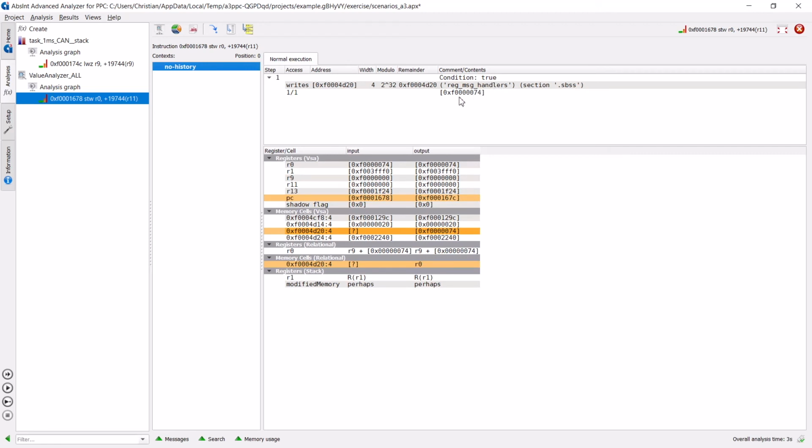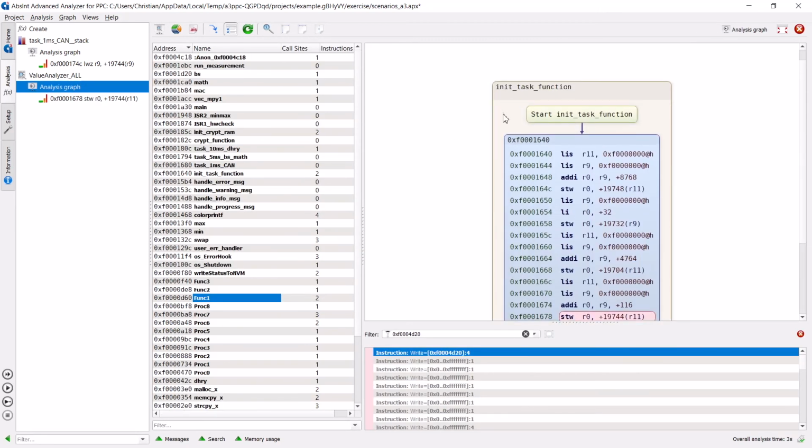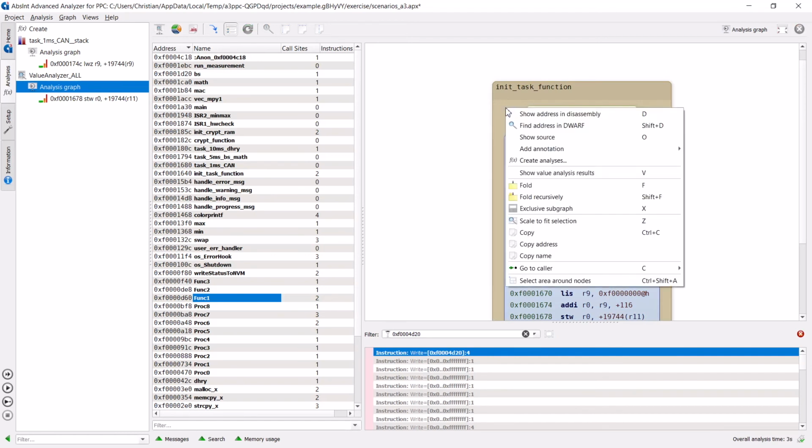And now that I have found out the place where this variable has been initialized, I could go here and say, well, I'd like to do a separate value analysis for just this function.